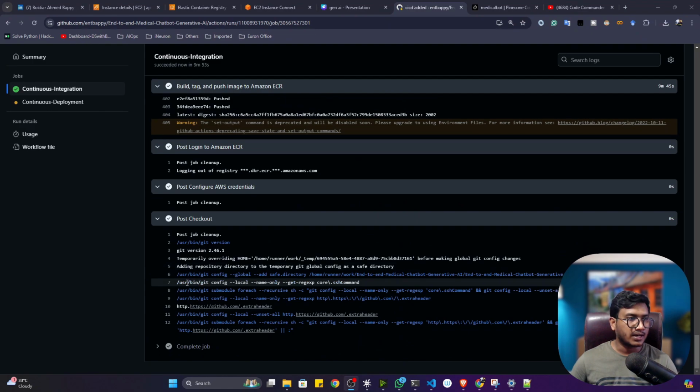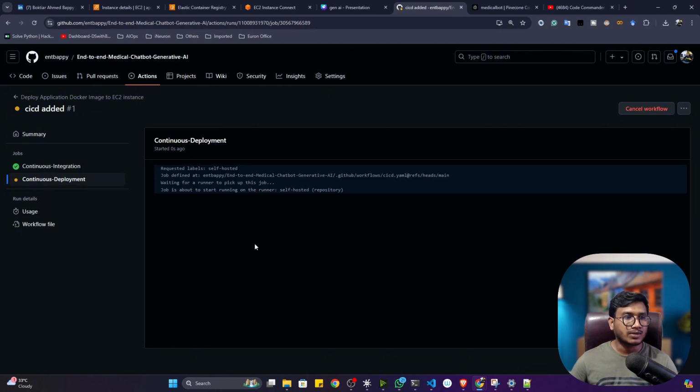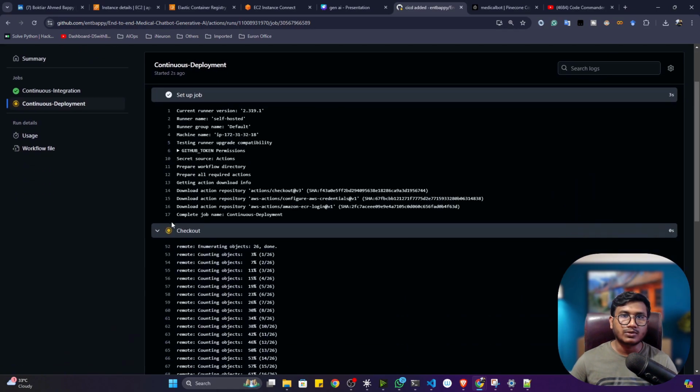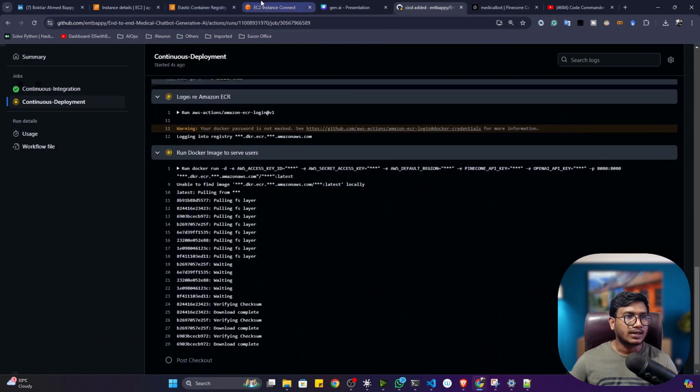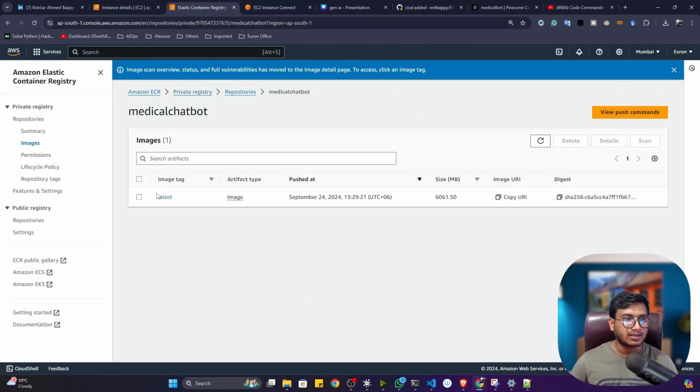So guys, as you can see, my continuous integration is completed. Now it is running the continuous deployment. What it will do is again authenticate with my AWS cloud, and pull that image from the ECR to the EC2 machine. If you go to the Elastic Container Registry right now and refresh here, you will see the image. See, the Docker image has been uploaded here.